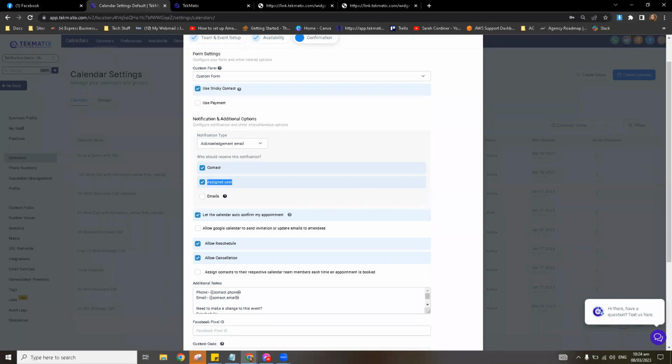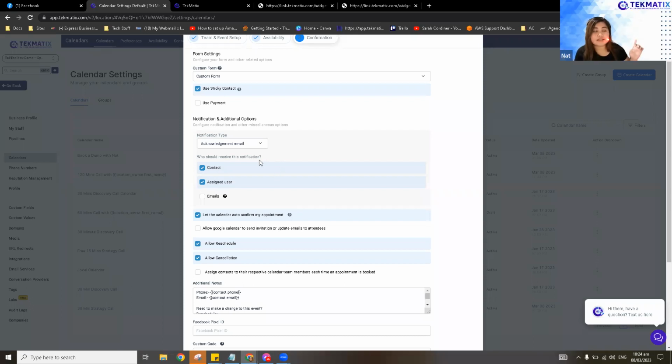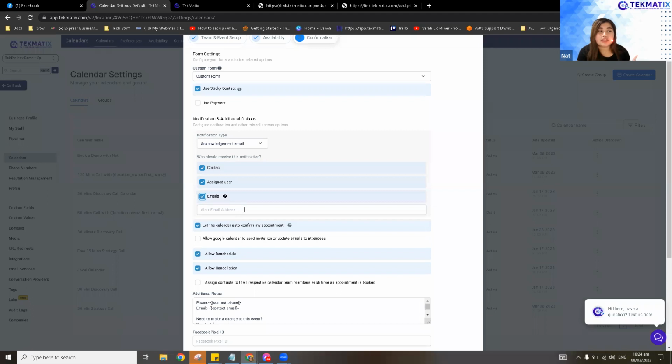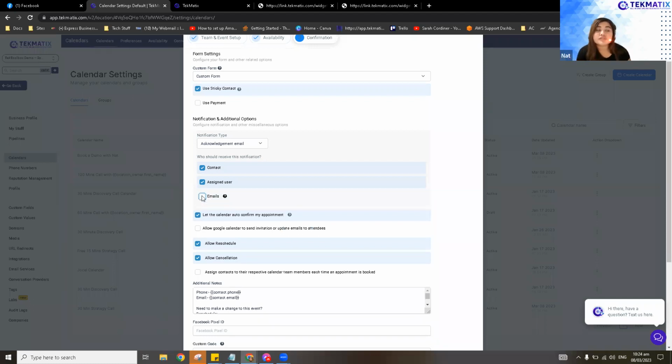Okay. So basically that's the acknowledgement email you can set, or you can actually turn on email in here and add a custom email that you want to receive a notification when someone books a call. So it could be your support email, the admin email, or any higher-ups' email and stuff like that. But we'll just turn it off.